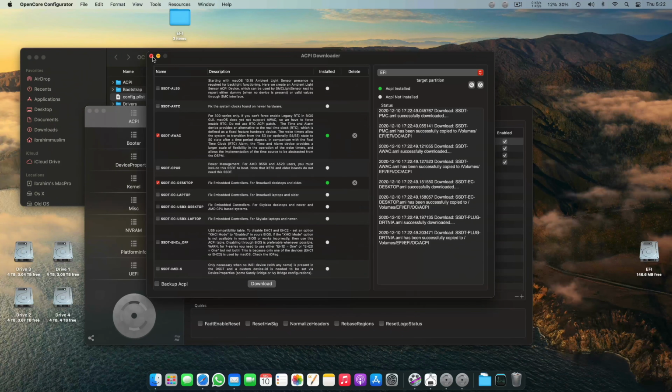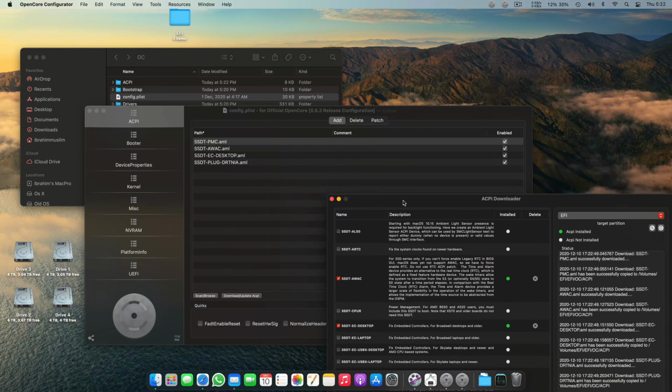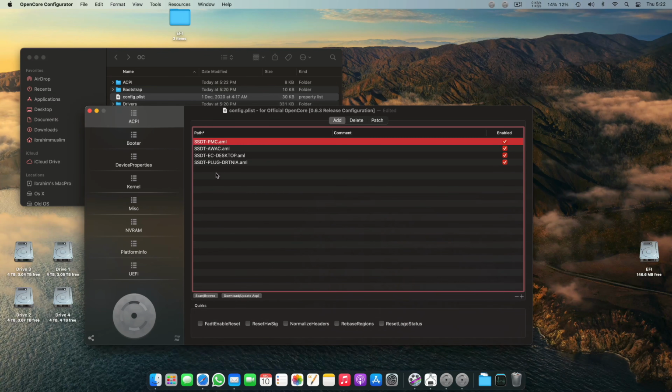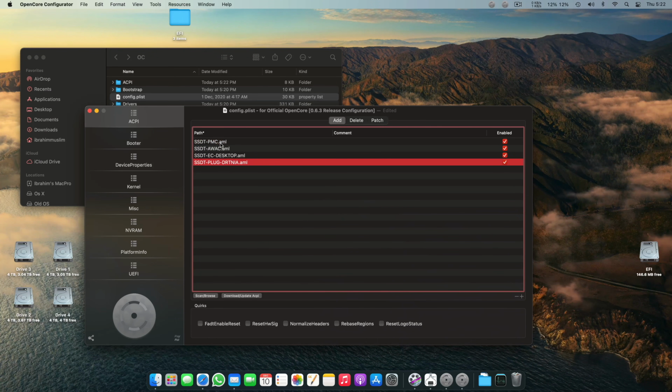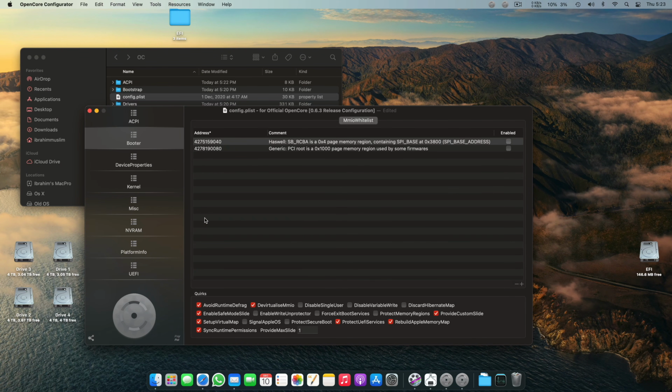So we are downloading them, and here, these are the main ones which you require to boot the system. Once this is done, we move to the second step, which is booter.